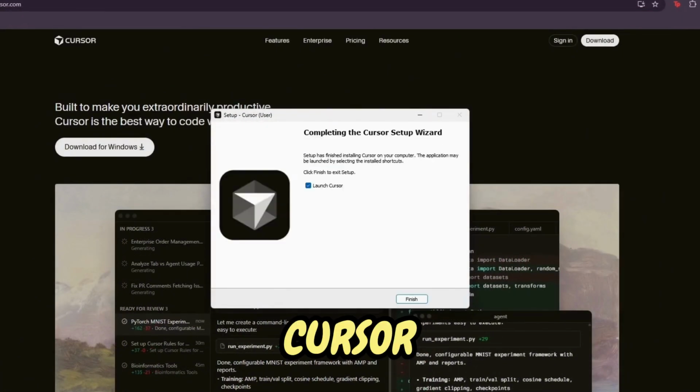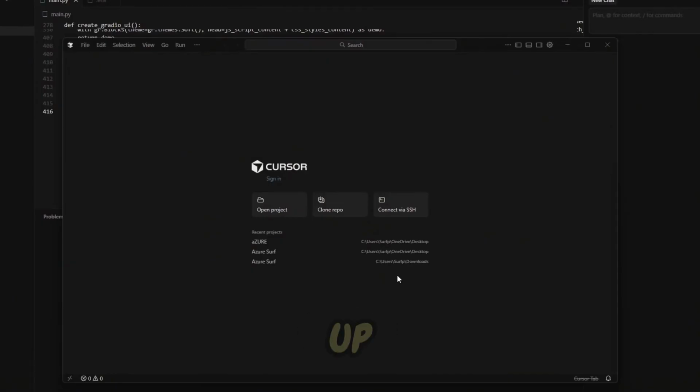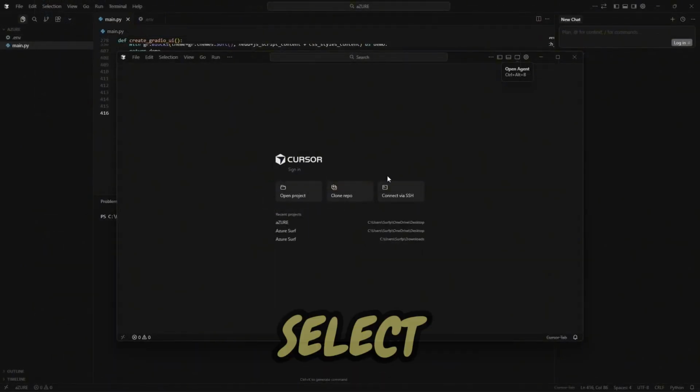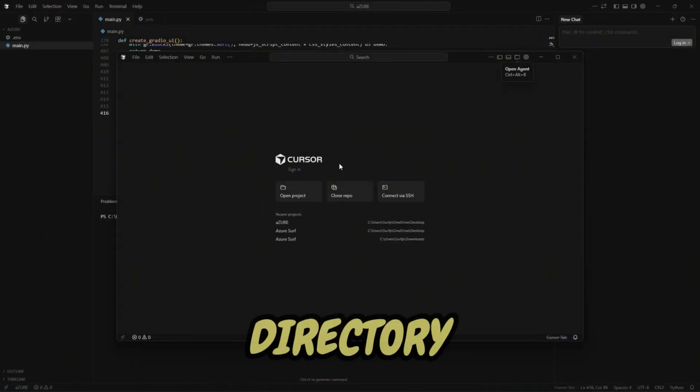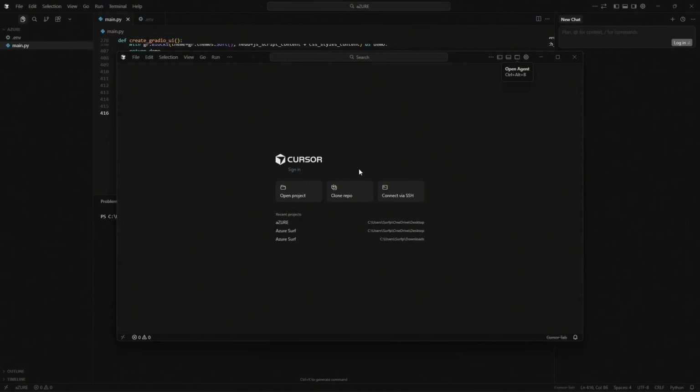When you open Cursor for the first time, it may ask you to sign up or import settings from Visual Studio Code. Once inside the editor, you'll see panels for chat and AI agents. From the top menu, click File and select Open Folder to open your project directory. Just like in VS Code, this side panel allows you to manage files, open the terminal, and create new agents.